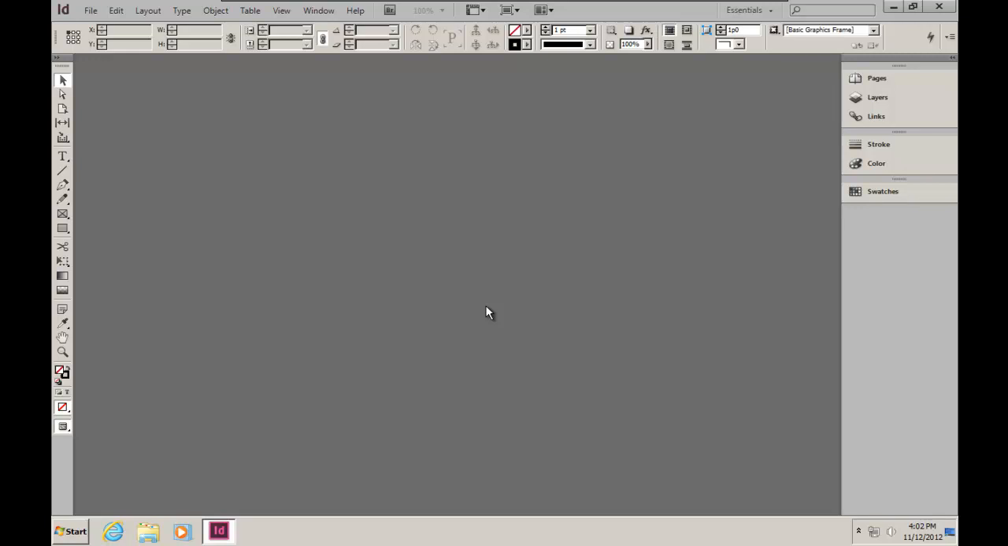Basics of Adobe InDesign for CS6. The first thing you're going to want to do when you open up Adobe InDesign is mouse over the icon in the bottom, make sure that it says Adobe InDesign CS6 here as opposed to CS5. Now the second step that you want to do is create your first document.